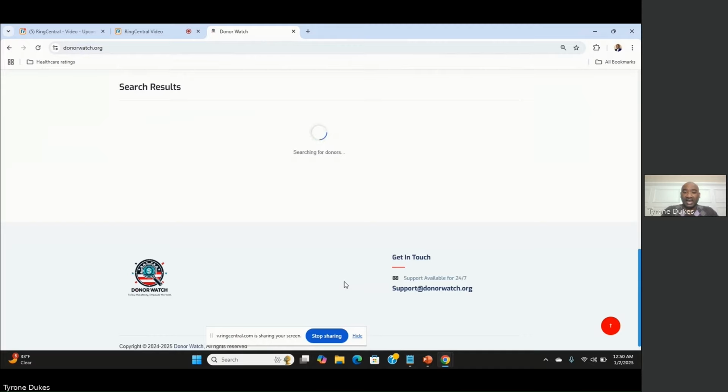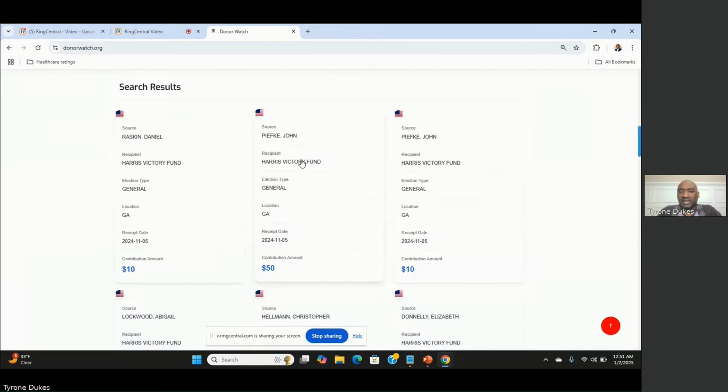So what it's doing now is going through the data and pulling the source data for Kamala Harris. You can see the spinning icon here is just searching through the data. If there's a lot of data, sometimes it can take a little while, but for the most part, it's not going to take an extensive amount of time here. It just takes a couple seconds.